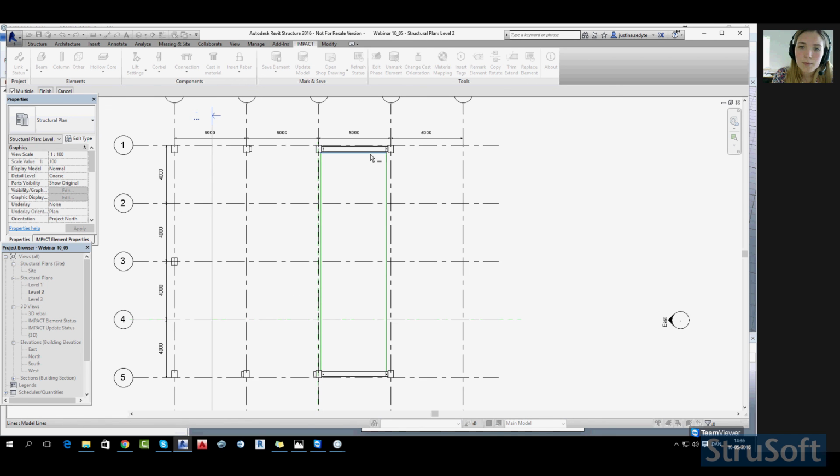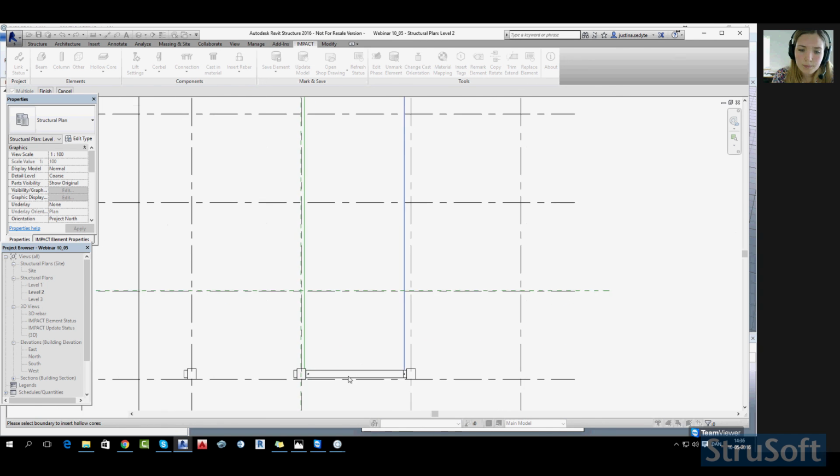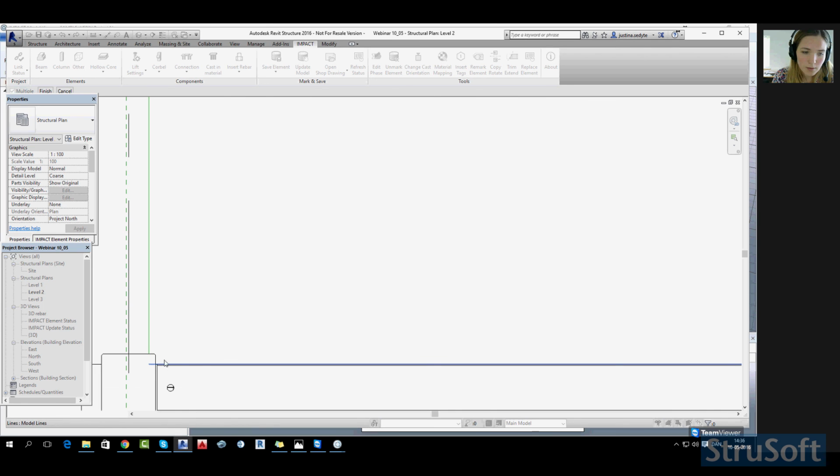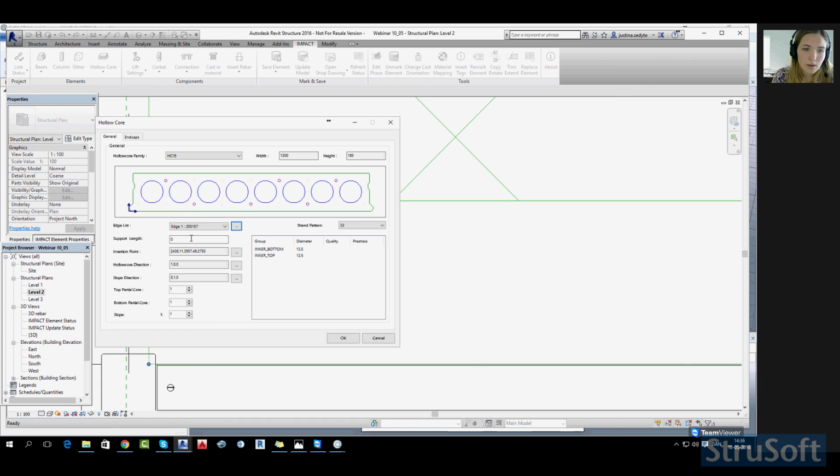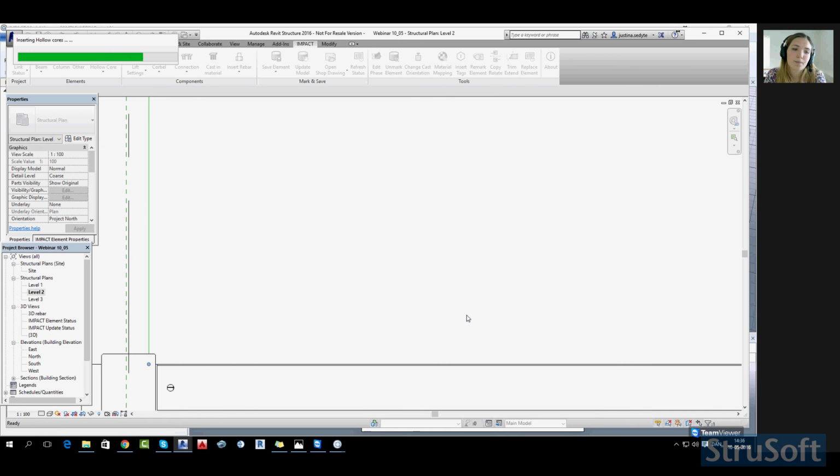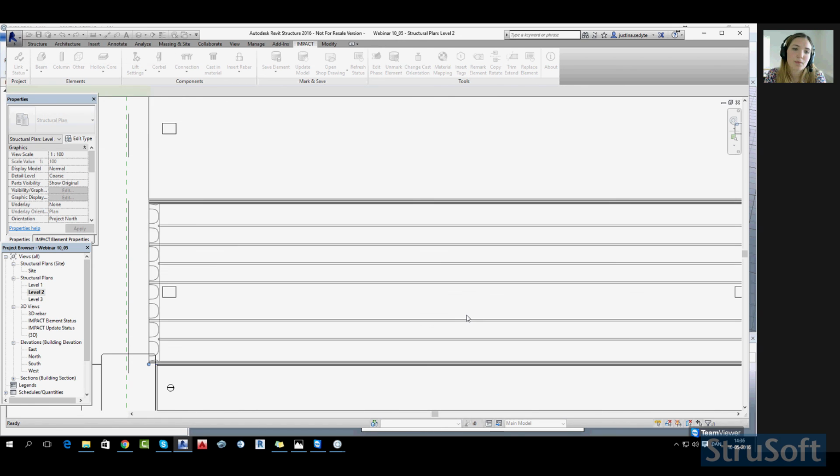This is a new release that I can't actually see because it has been changed a bit. Pick model lines. Okay, so if I pick those model lines that I have just created, this one and this one, then click on Finish. I have, of course, hollow core direction and other parameters, but I'm just quickly showing you how to insert it.